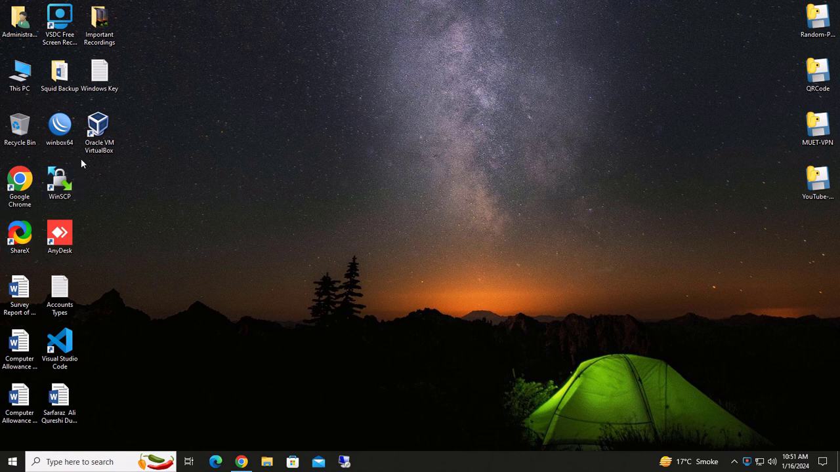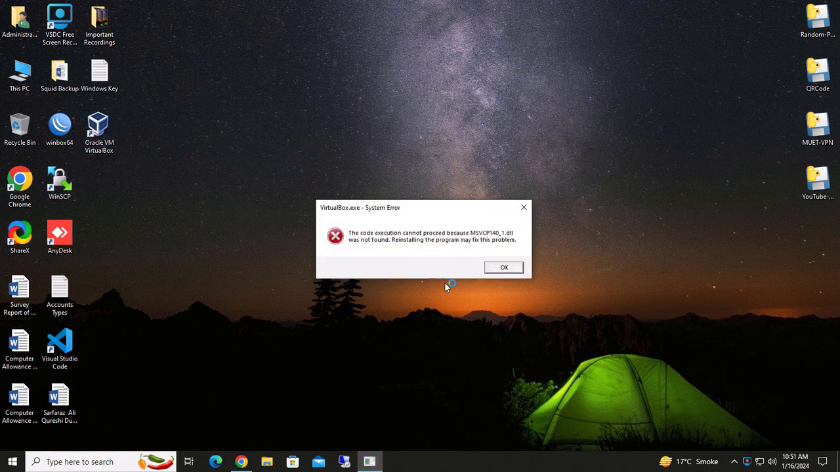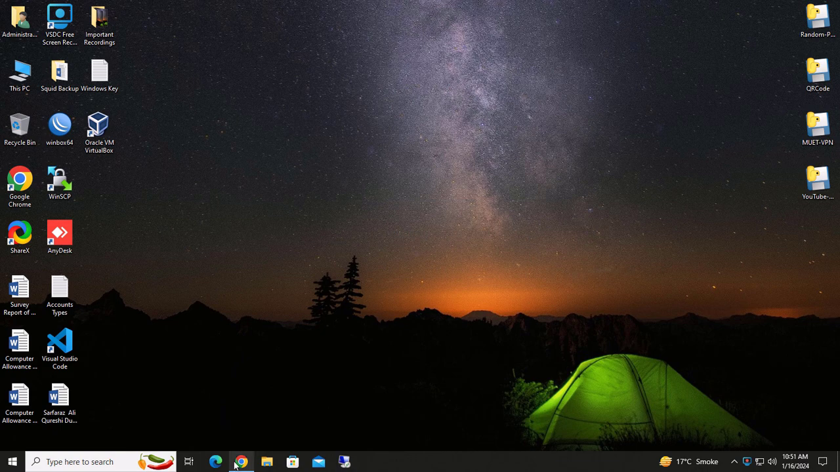After installing Oracle VM VirtualBox, when we try to open the application, we get an error. The code execution cannot proceed because MSVCP140.DLL was not found. Reinstalling the program may fix the problem. Let's resolve this issue by installing a package.